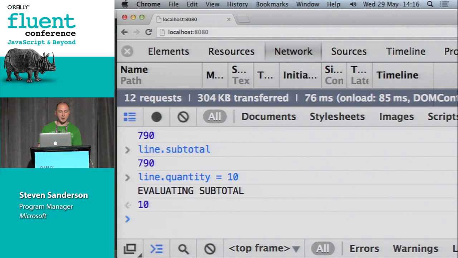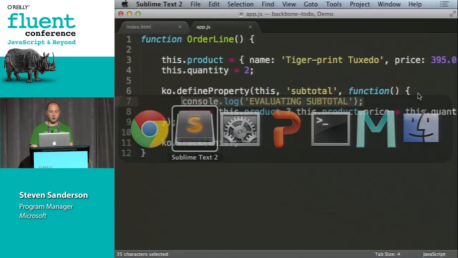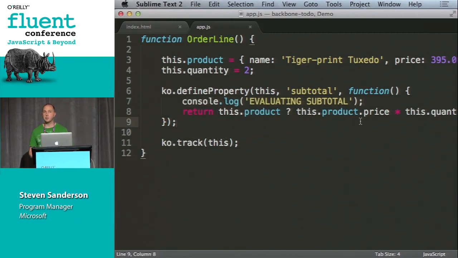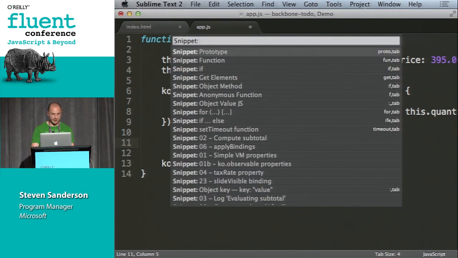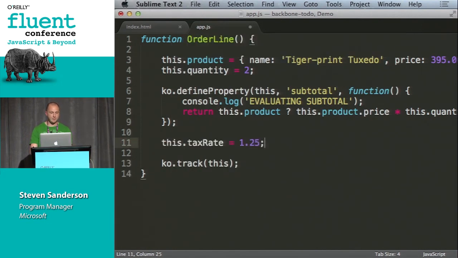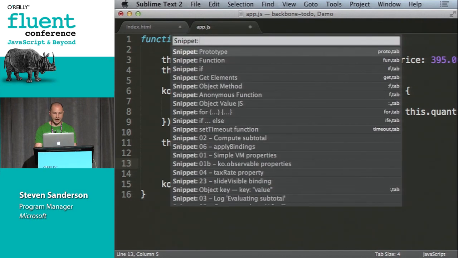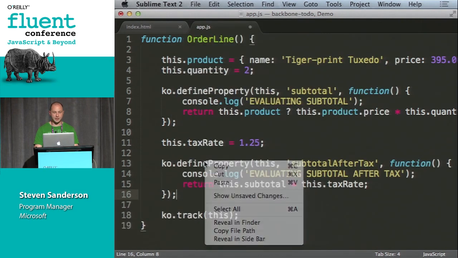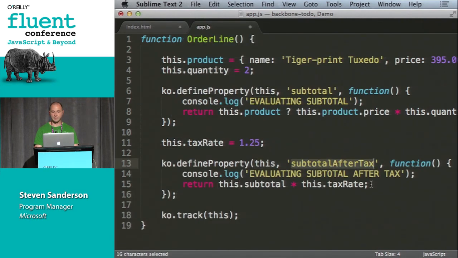But let's take this a little bit further. Let's say we want to chain multiple computed properties together. And as an example of that, let's say that we want to deal with taxation. Tax is a bit boring, but you know, it makes a good example. So I don't know what your local tax rate is here, but let's say it's 25%. And we want to work out a subtotal after tax. Okay, so I've got a property on this object called subtotal after tax, which is defined as subtotal times tax rate. And again, we're going to track how often that gets evaluated.